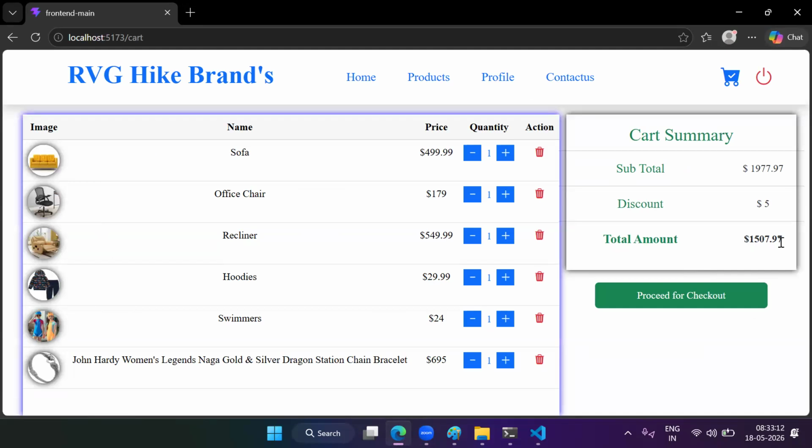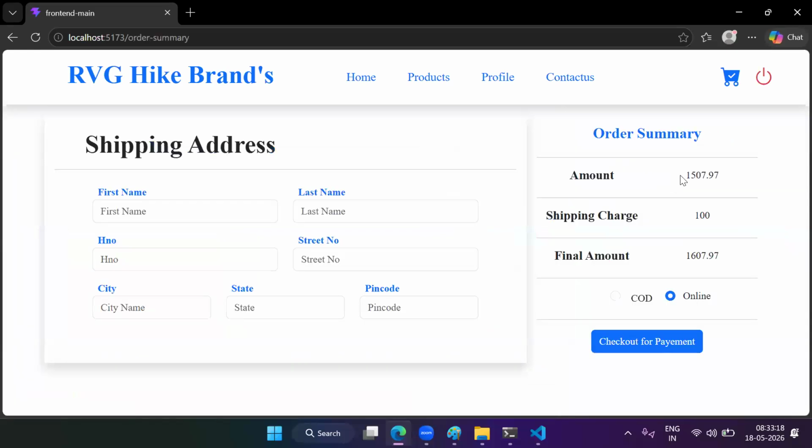Now this data I need in another part. Another part is your order summary part. Here I need it so that I can add my shipping charges here, so that I will get the final price. Here user has to enter his details. So before he proceeds for the payment, user has to add some details here. For example, user is adding some details here.